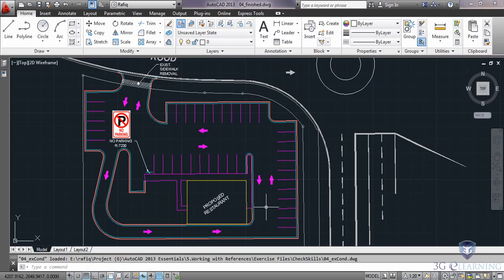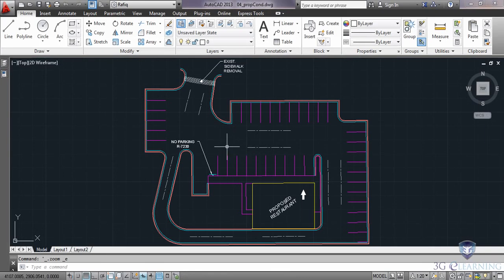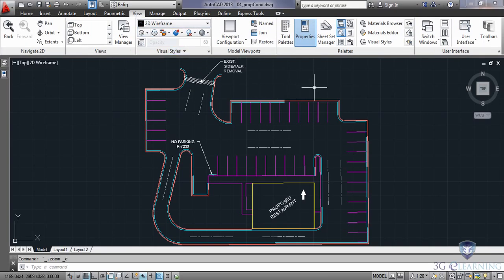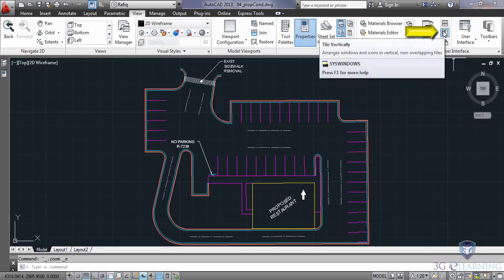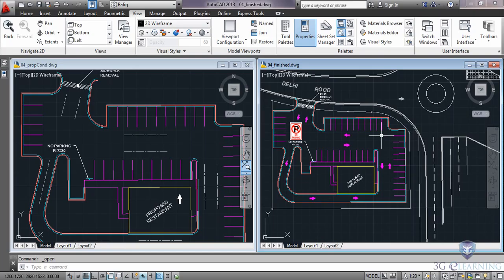Let me show you what you need to do. First, I'd like you to open a drawing. In the exercise files folder, you will find this drawing called O4 Prop Conditions. After opening the drawing, go to the View tab, and then in the User Interface panel, I'd like you to select Tile Vertically. This way you get a nice side-by-side view of both drawings.